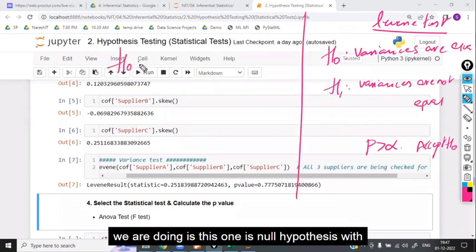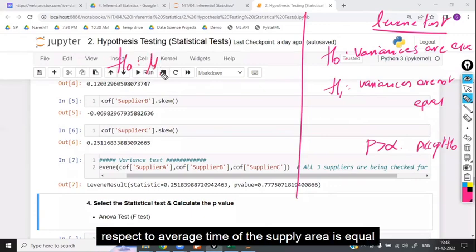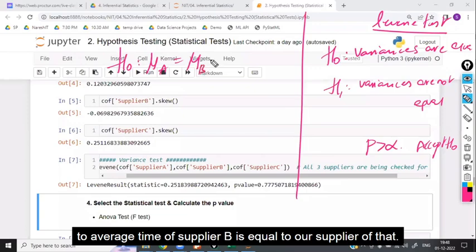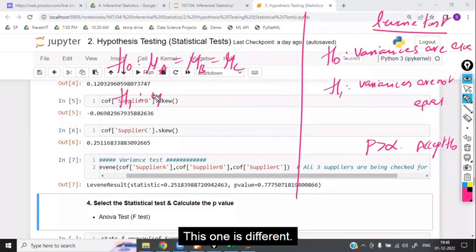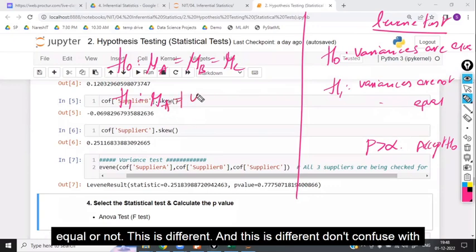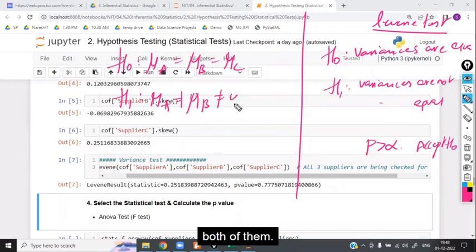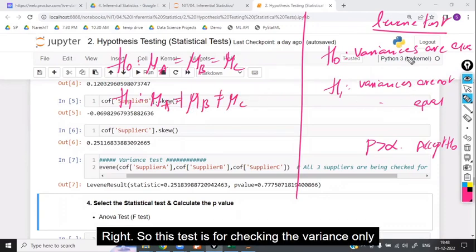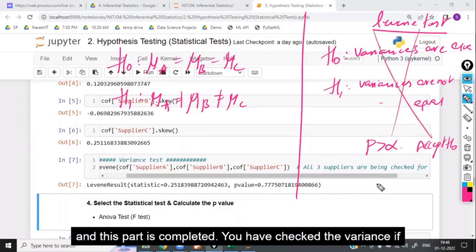Whatever test we are doing, this one is the null hypothesis with respect to the average time of supplier A equal to the average time of supplier B equal to supplier C. This one is different. In between we are checking whether the variances are equal or not. This is different and this is different. Don't confuse the two of them. This test is for checking the variance only, and this part is completed. You have checked the variance.